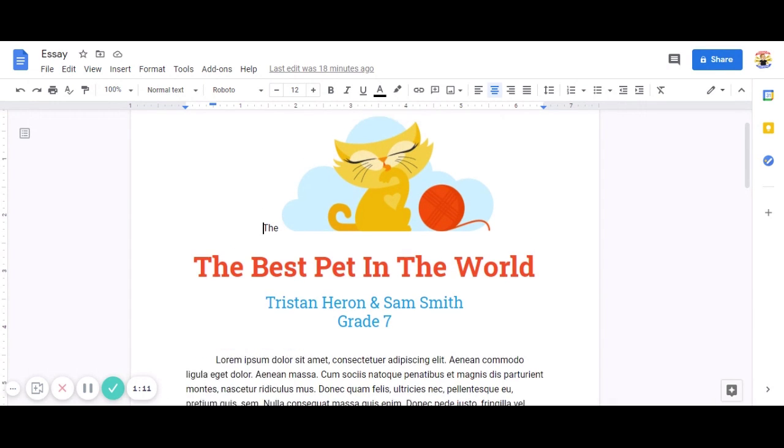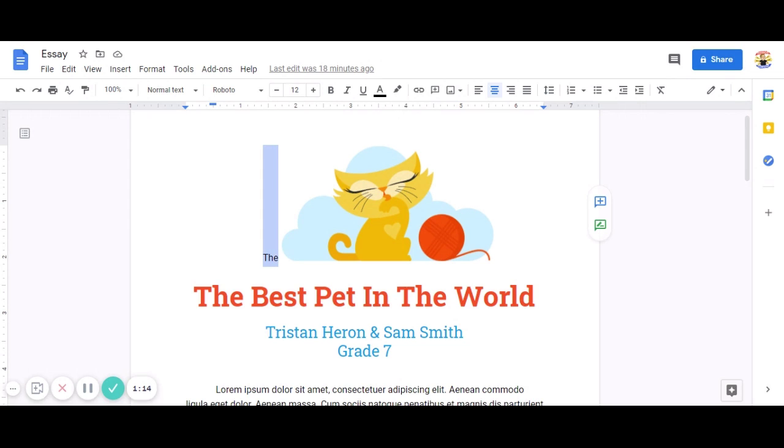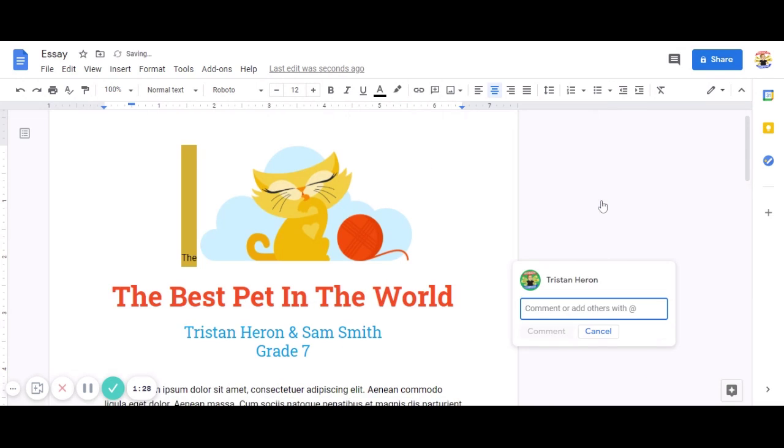So I'm going to go here and I'm just going to highlight this word the here because it's just randomly placed here. So I'm going to go over here and you can see that there's a couple of tabs that have come up. There's a blue button here that says add comment and there is a green button here that has suggest edits. So I'm going to click on the blue button to create and add a comment.